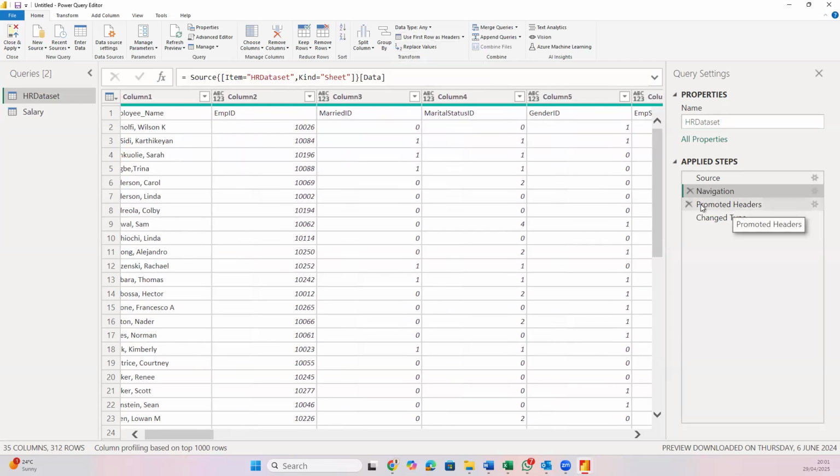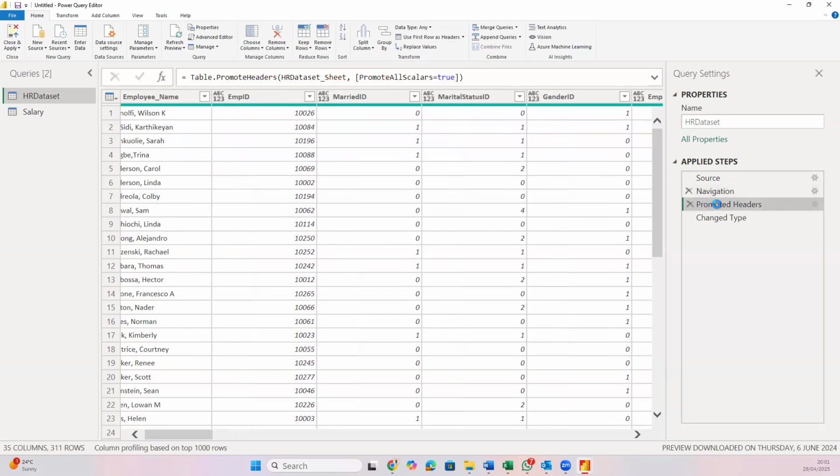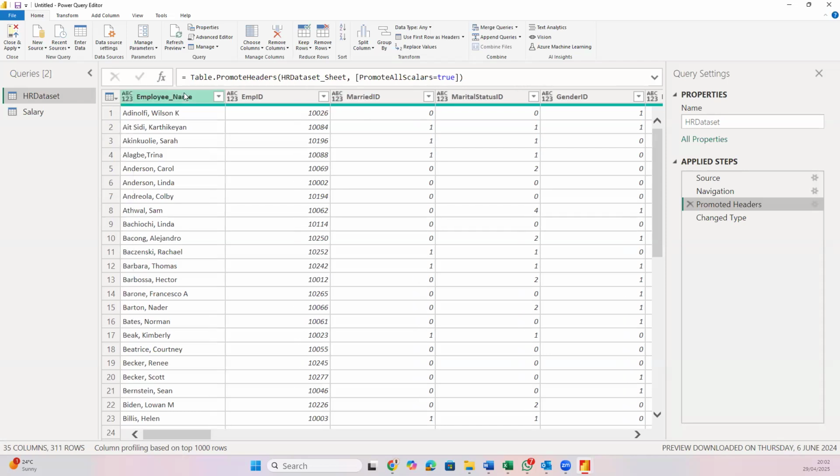You can change that by clicking on this. If I remove this step, which is the step that promotes it to header, you just use this particular option, use first row as headers, and it will promote the first row to become your header. A header means it becomes your column name. That is just some of the things you can do. Say, for example, we wanted to split this employee name so that we remain with a single name for each employee. Again, that is still possible.